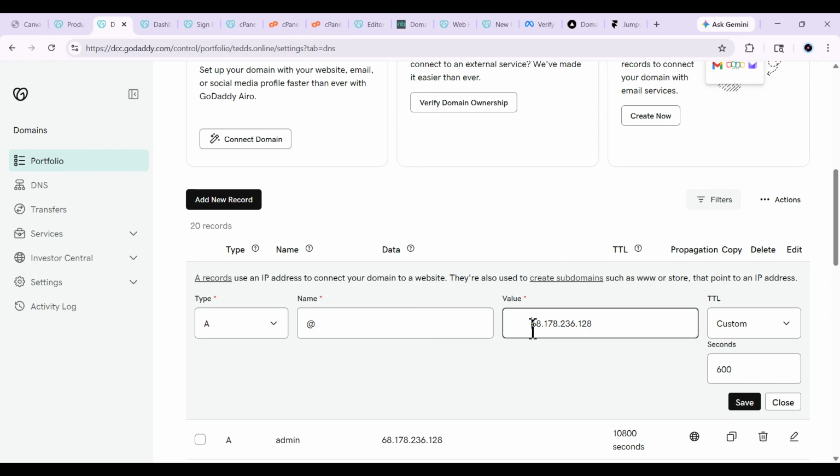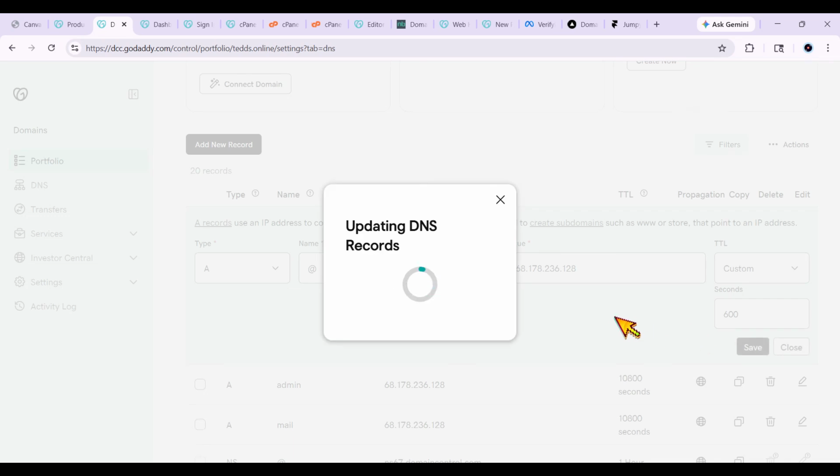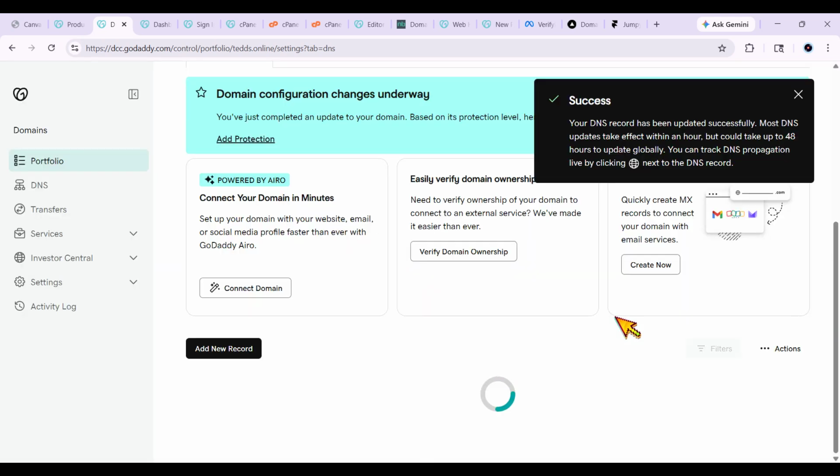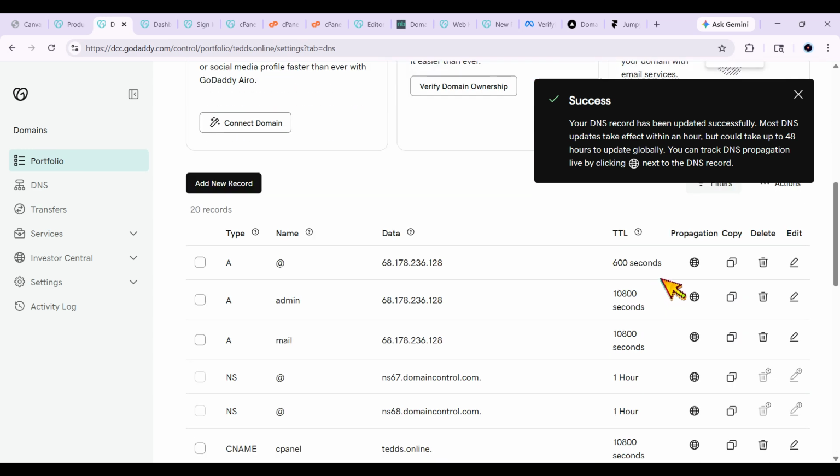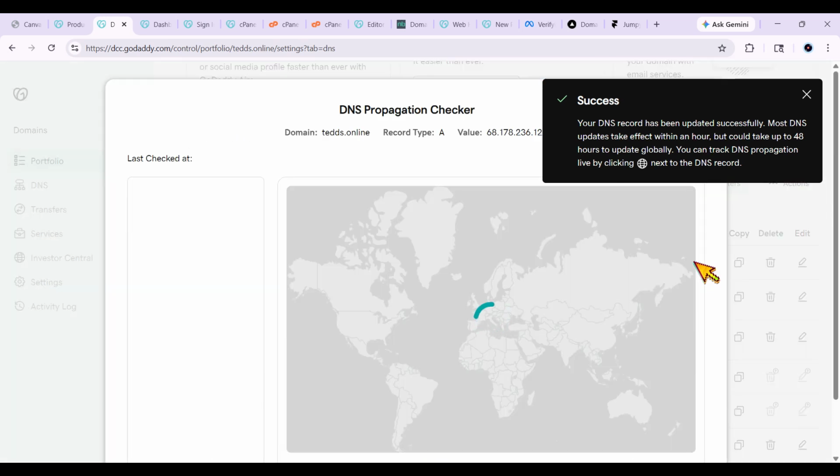Keep in mind that DNS updates do not always happen instantly. In many cases, the changes start working within a few minutes, but it can sometimes take up to 48 hours for the update to fully propagate across the internet. So if your subdomain doesn't work immediately, don't panic. That delay is completely normal.